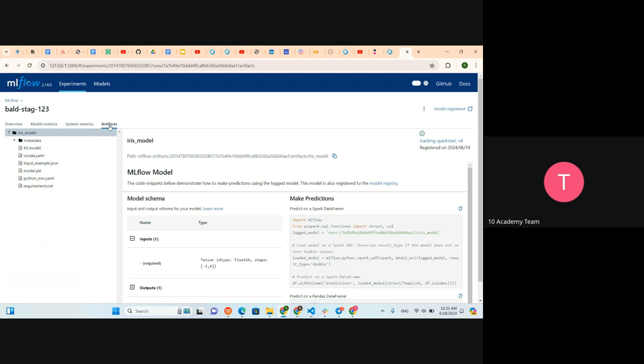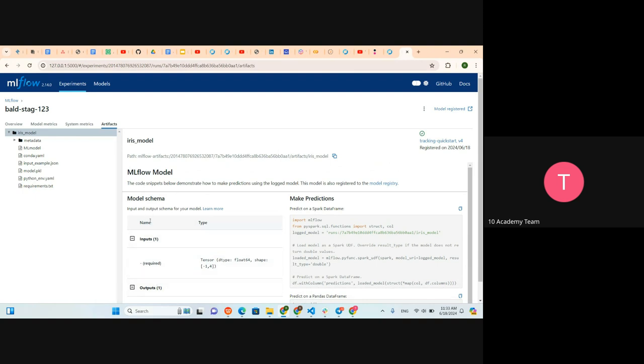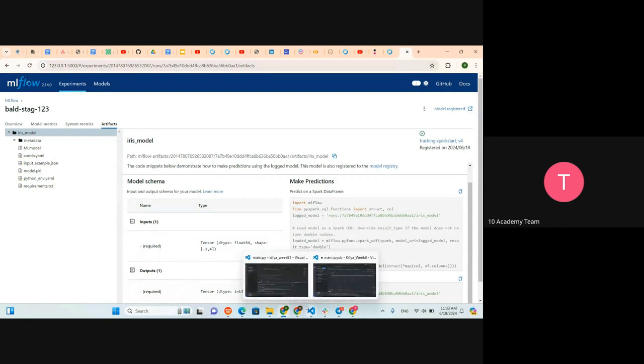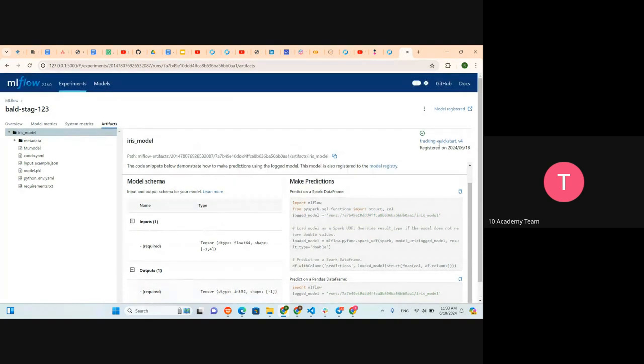On the artifacts part, we can get the model schema, which is how we have put the signature, and what the signature is for, okay? It states the required input, and it also states the required output. The input is a tensor type with float64 and shape -1, 4, which means it can be different numbers of rows, but with four features, okay? The output is not assigned, since it's going to be y. And this is the assigned or registered name.